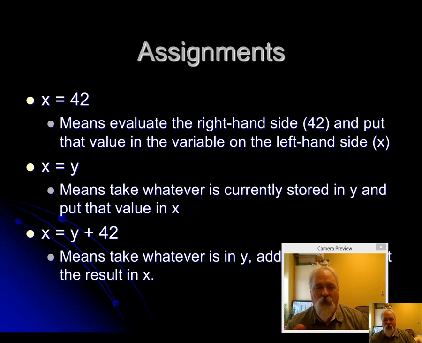The last example has x equal to an expression, which is usually some kind of mathematical operation that results in a value. So once again, you find out what's in y, add 42 to it, and whatever that is, you put that in x. If y was 5, then 5 plus 42 is 47, and 47 gets placed into x. X is now 47. So those are the three possibilities.